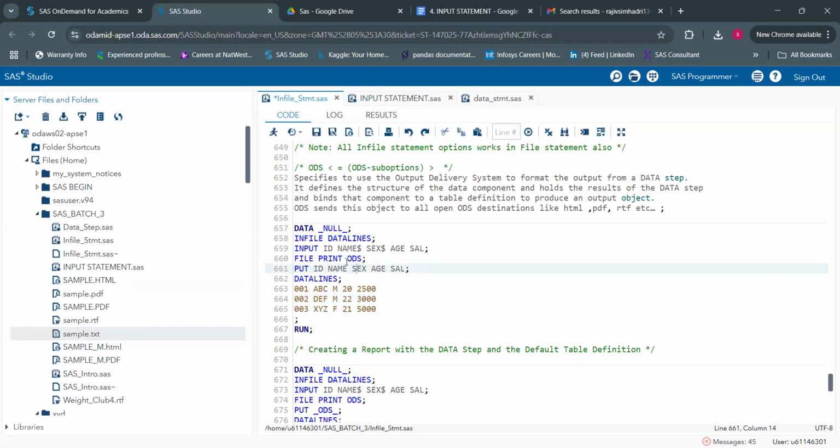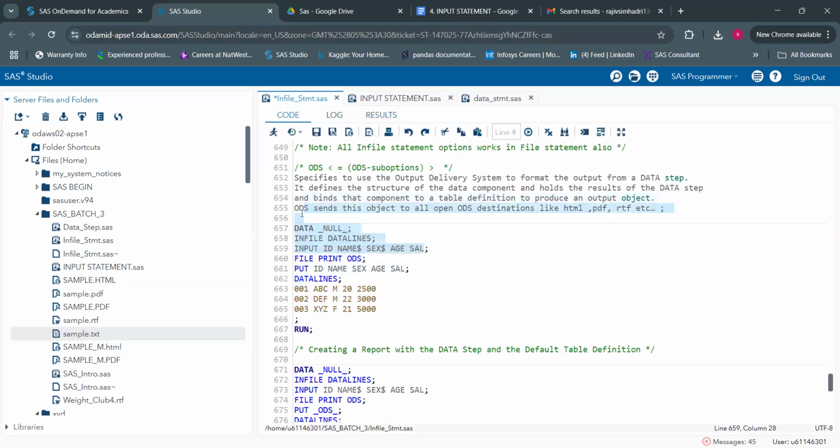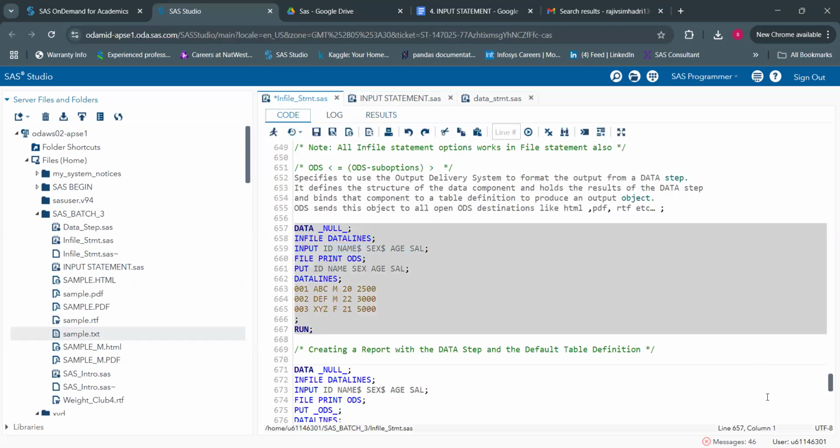And now what happened here? We use ODS. So what does ODS do? It simply writes the data whatever we have used, along with the column names, to the defined source. Here we haven't defined any source, not a PDF or HTML, nothing. So our defined source is the results window. If you run this part, ODS prints the data to our results window with the name, sex, age, and so on. So our current table definition is the results window. Now let's see.